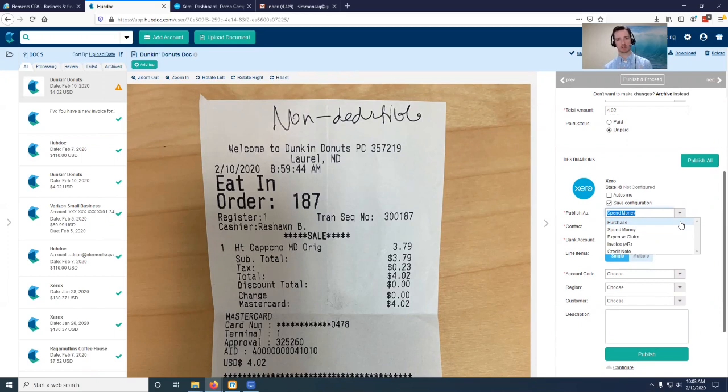Bills obviously are things that you incurred but haven't yet paid. This is a credit card charge I happen to do on the run, so I'm not really going to want to record it as a bill. Hubdoc also allows you to push it through to Xero as a spend money transaction. In this case, that's going to be the appropriate one because it's a credit card charge, and I'm just going to record it as a spend money against the credit card inside Xero.